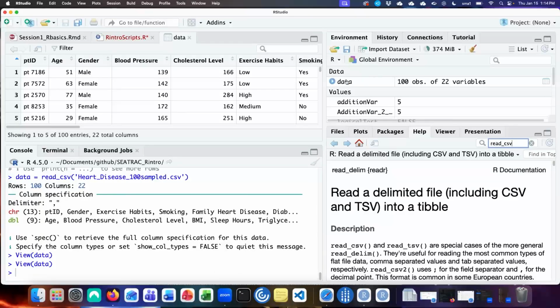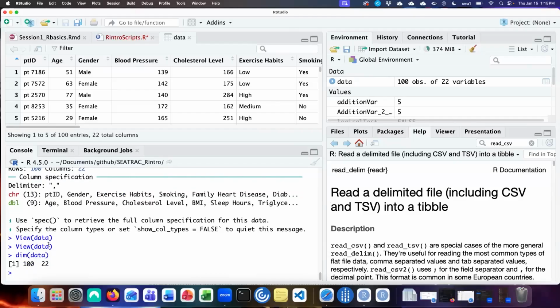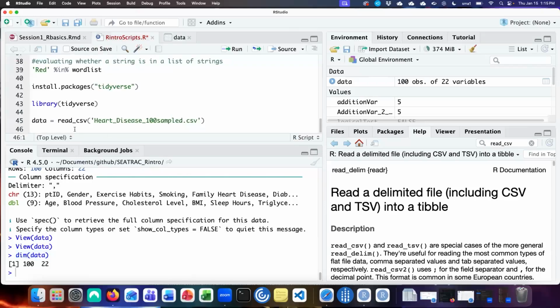But for now, we're going to do a little bit of playing with our data variable, which contains all of the information that we imported from our CSV file. You can ask R to give some summaries of the data variable. You can say dim data, which gives you the number of rows and columns.